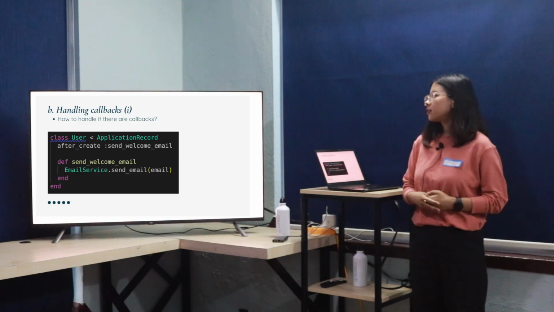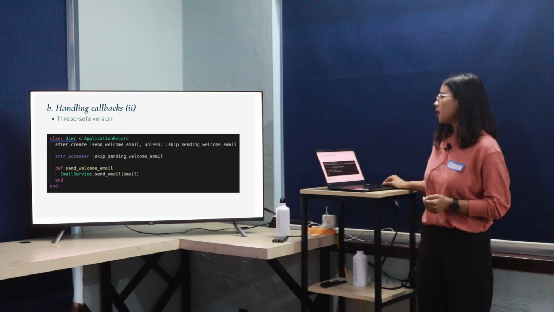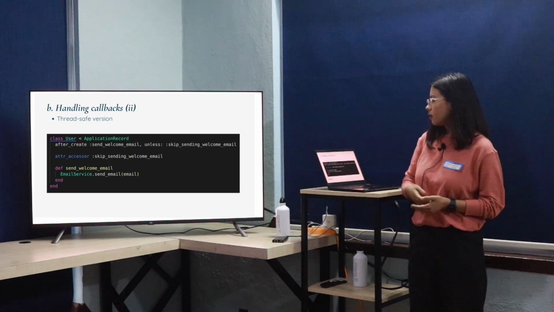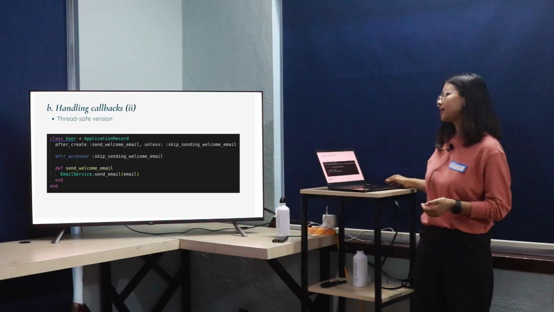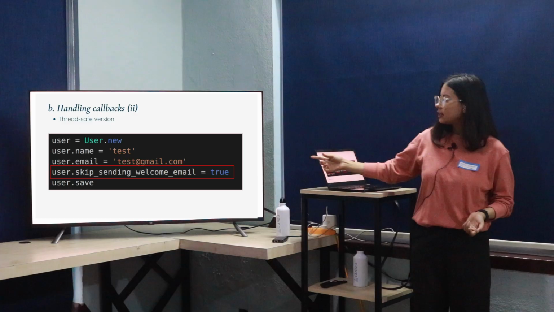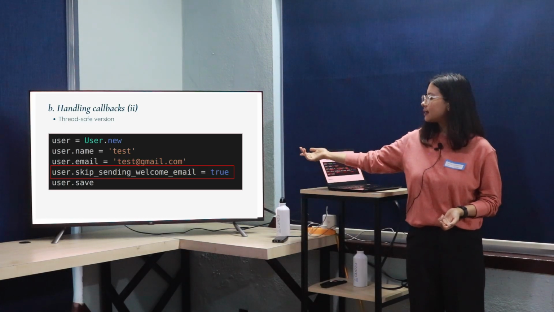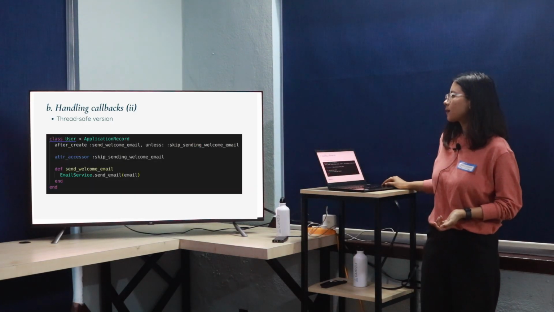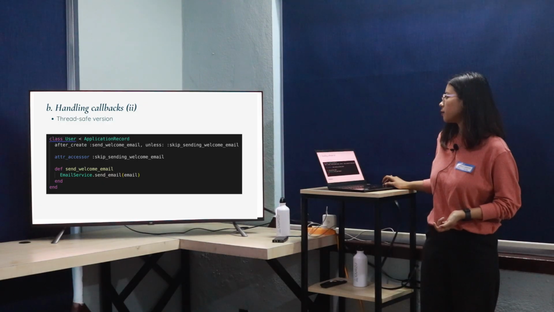So a better, thread safe version for this would be to use a condition for the callbacks. Here we are using skip sending welcome email. This is an attribute, and we can send this attribute while creating the user in the production environment. We can set this to true, and then it will skip the send welcome email callback. So one of the ways of handling callbacks is using attributes.